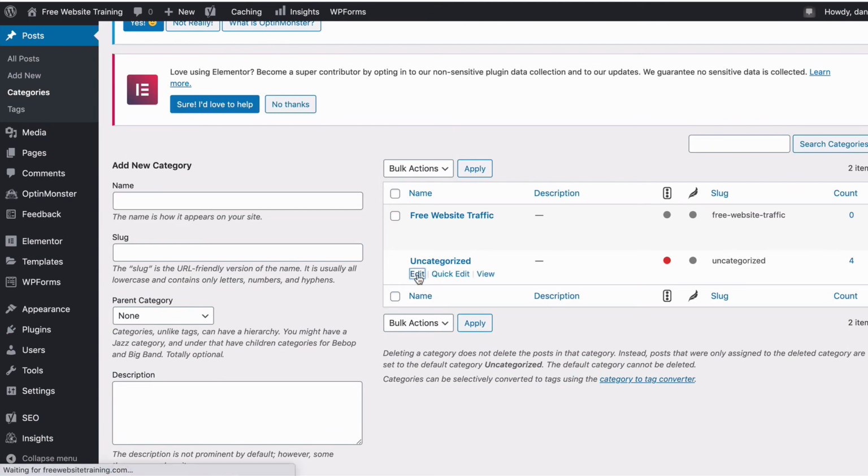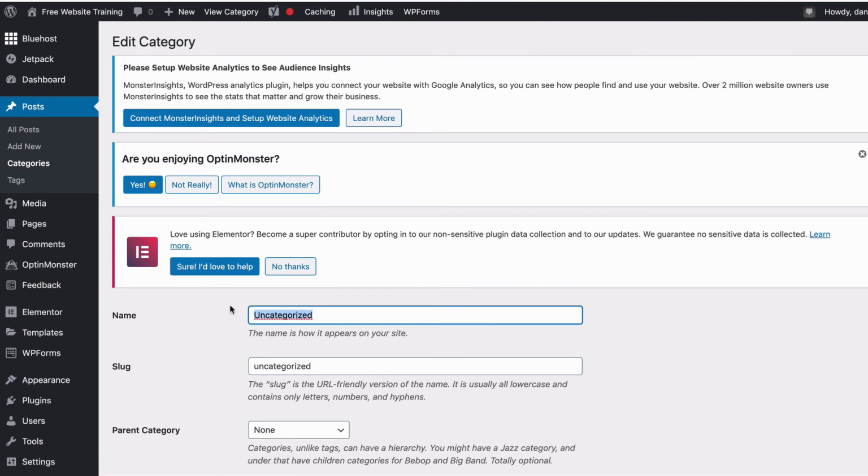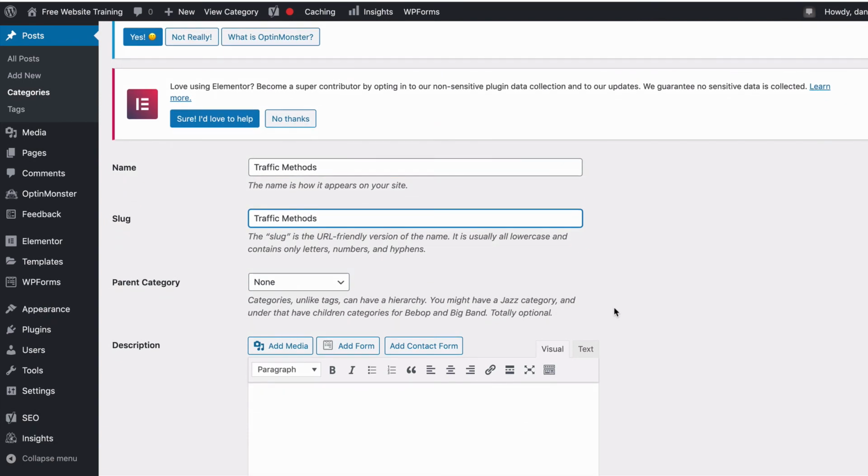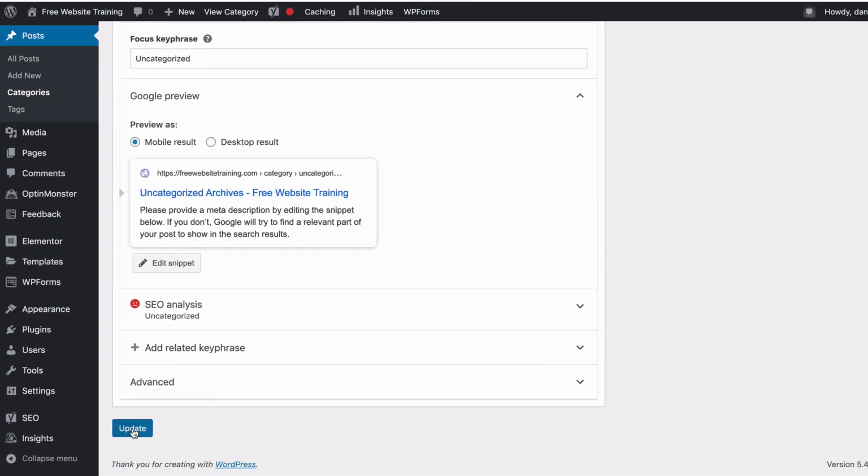Now, we don't really need uncategorized, so I'm just going to change this to traffic. Traffic methods. So if you ever have an issue, and please bear in mind that if your website's not about traffic, which it probably isn't, then have it something that's related. You could have general dog training tips, general cat training tips, something like that. So if you ever forget, or if you have anything that's already in the uncategorized section, it will automatically allocate to this section here.